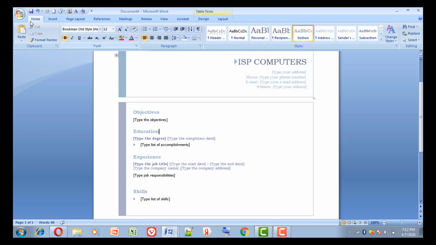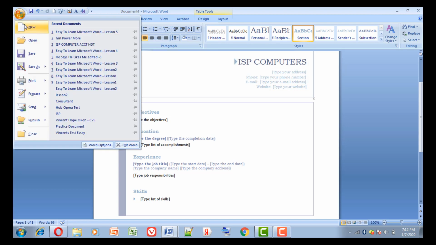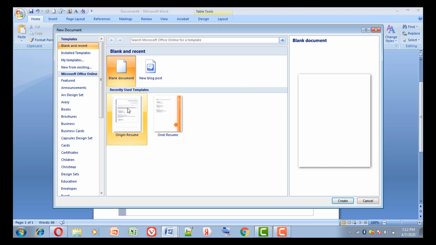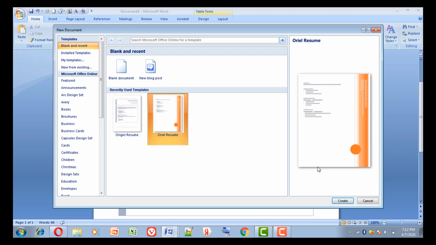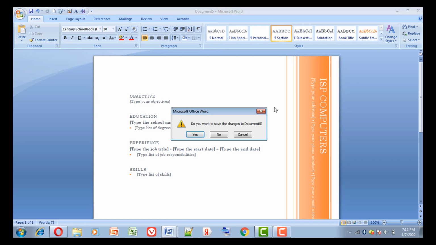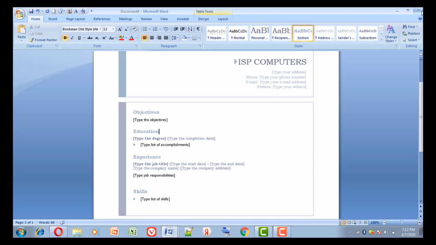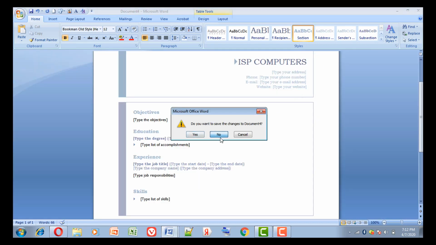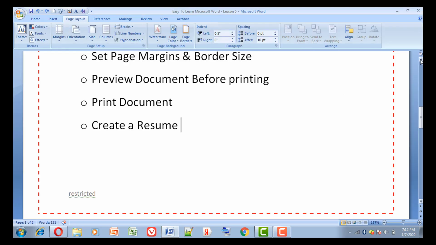I do it again. Click office button, new. You can select Oreo resume, for example. You click create. Then you fill in the blanks depending on the template. Anything that is not available in this resume, you can add to it. So let's close this too. We close this. Close this. We're not saving. So we are back to our document.